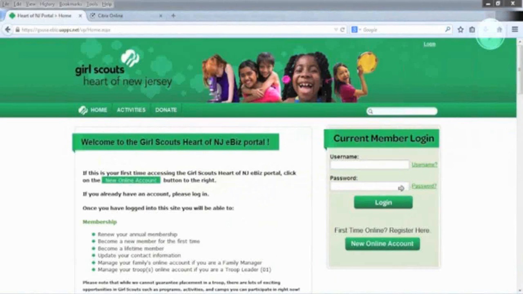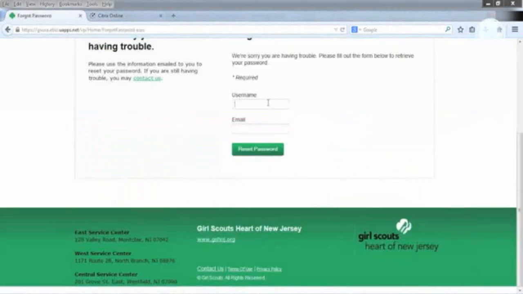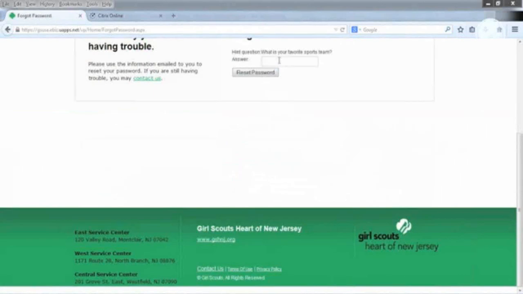If you have forgotten your eBiz password, navigate to the right side of the box labeled Password with a question mark. Type in your username and email. Click Reset Password. The security question you selected when you created your eBiz account will display. Answer the security question and click on Reset Password.